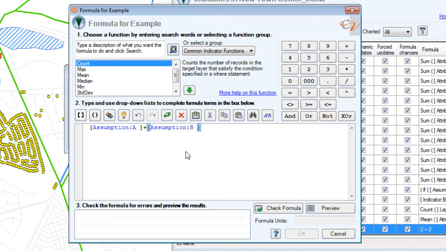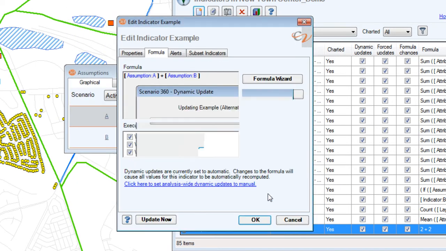Now this is a good time to talk about notation. Notice how the assumption is referred to in the formula. There's a square bracket, there's the word assumption written out, there's a colon, and then the name of the assumption. That same notation is used for indicators. The word is indicator written out and the name of the indicator. And as you'll see later, the notation for dynamic attributes is similar. So let's just go with this one for now. I'm going to check the formula. No errors found, so I can go OK twice.